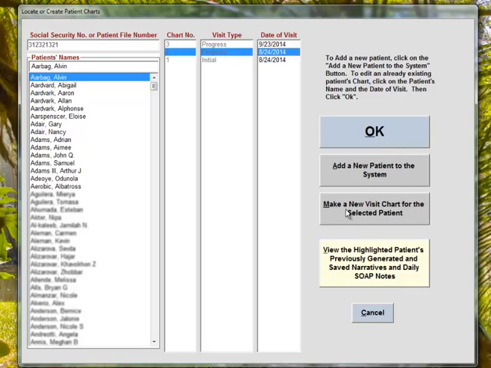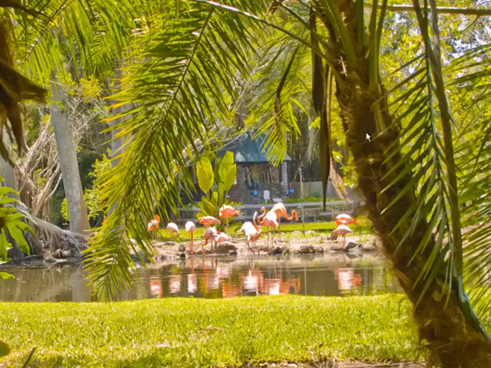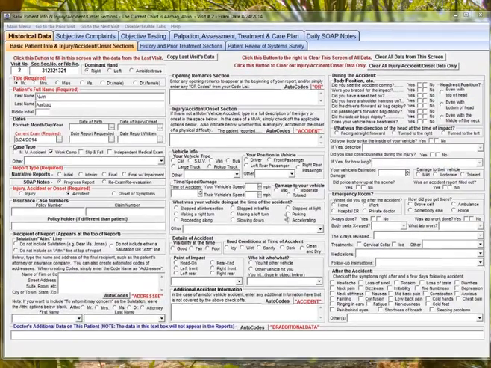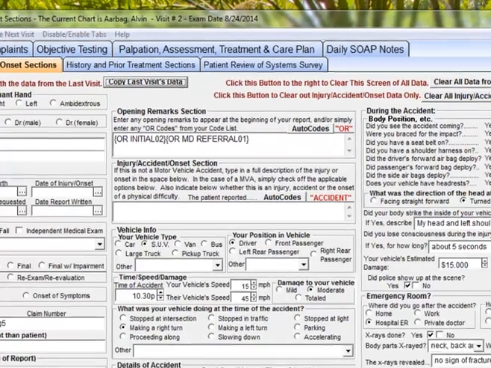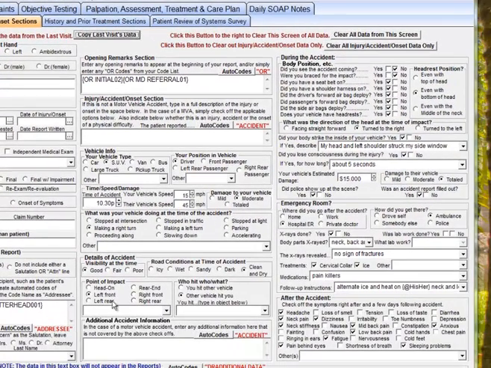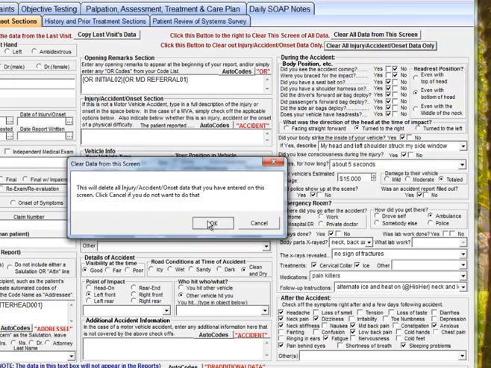You're going to create a new visit chart. I've already done that. And we're going to go into that second chart here. And if you want to change anything on this page here, I'm going to click this Copy Last Visit button. Normally you're not going to have the accident description on every subsequent SOAP note, so you can eliminate that by clicking this button up here. Clear all injury accident onset data only.